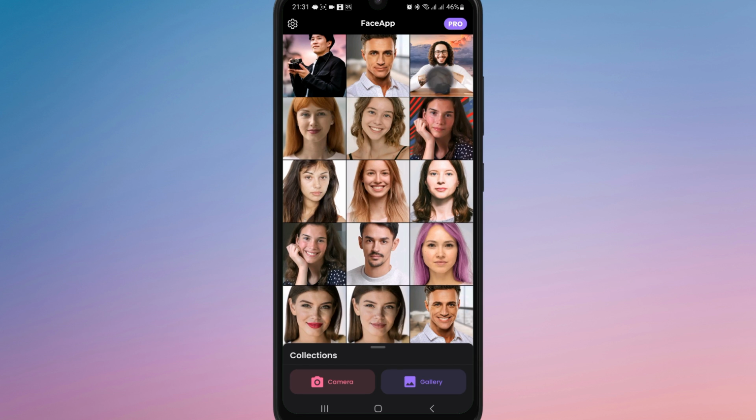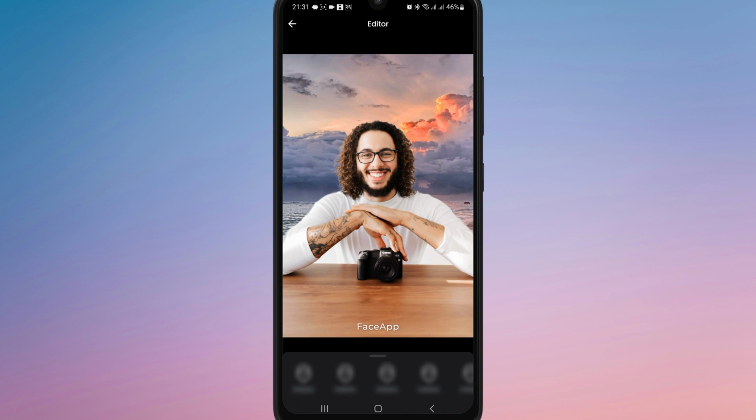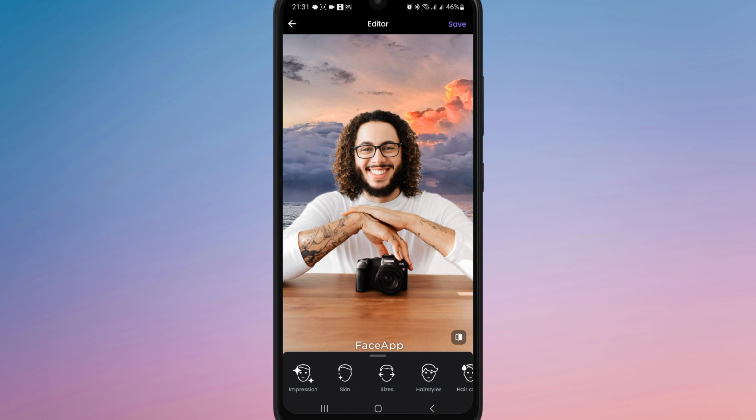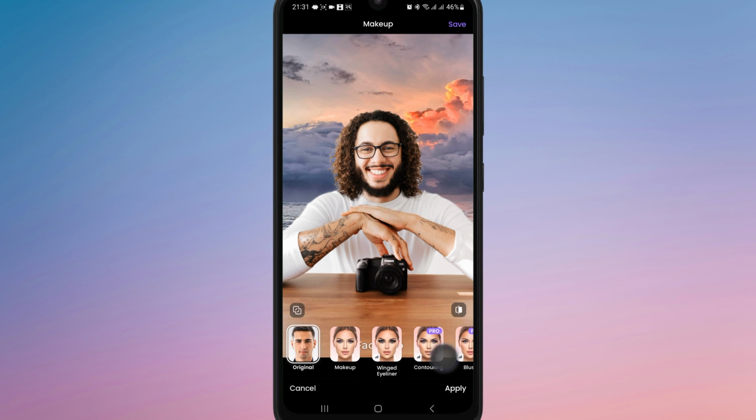Once the image loads, you will see different categories like smiles, age, makeup and more. Premium filters will be marked with a Pro icon. Tap on any of them to preview the effect.